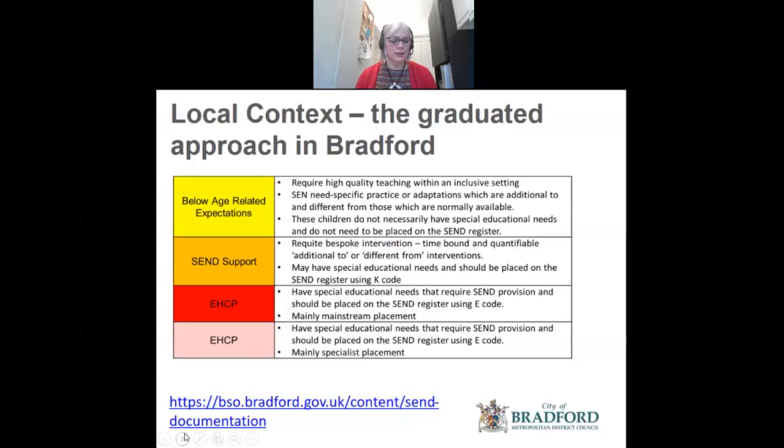Schools should use their delegated funding to meet the needs of pupils up to SEND support. I've included a link there for reference to the documentation. It's available on BSO.